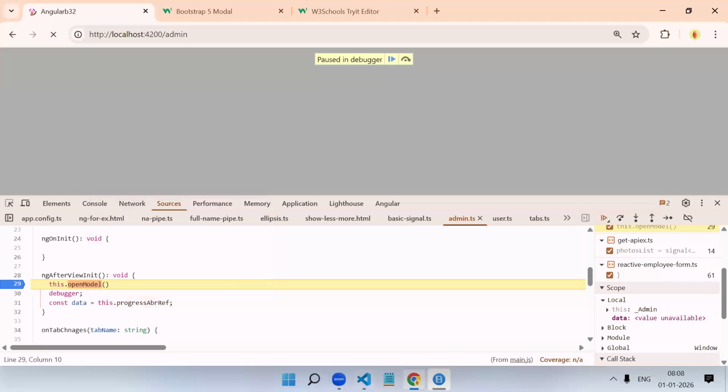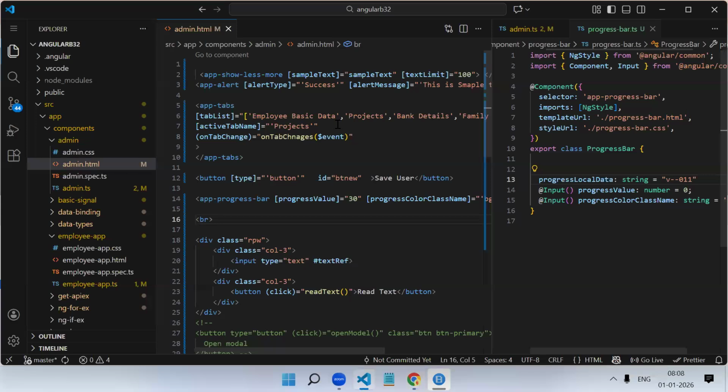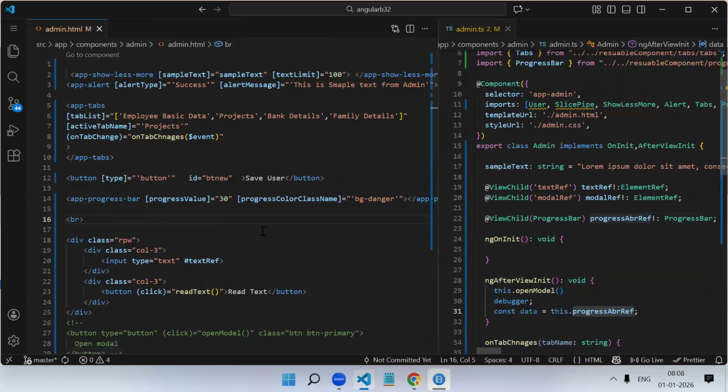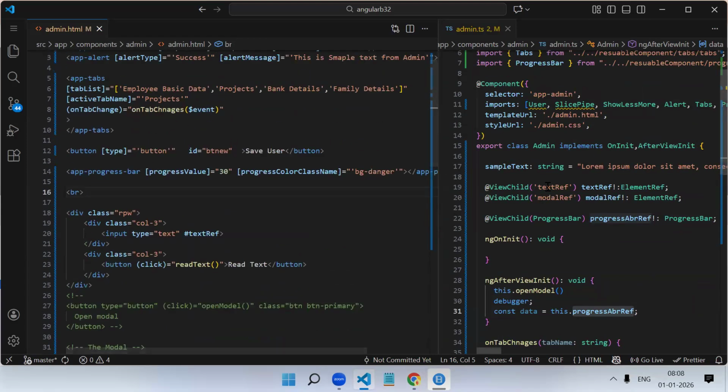Understood? So when it comes to ViewChild, we can create two types of ViewChild, one of the HTML element and one of the component also. If you have to create the ViewChild of an HTML element, you have to create a template reference variable that you provide over here. But in case of a component, you directly provide the component class name over here. Clear?